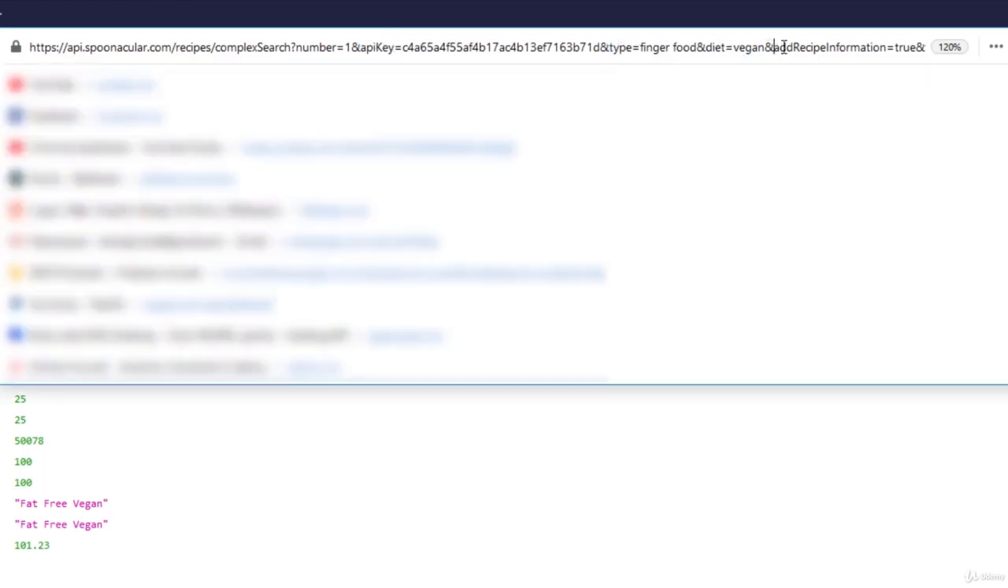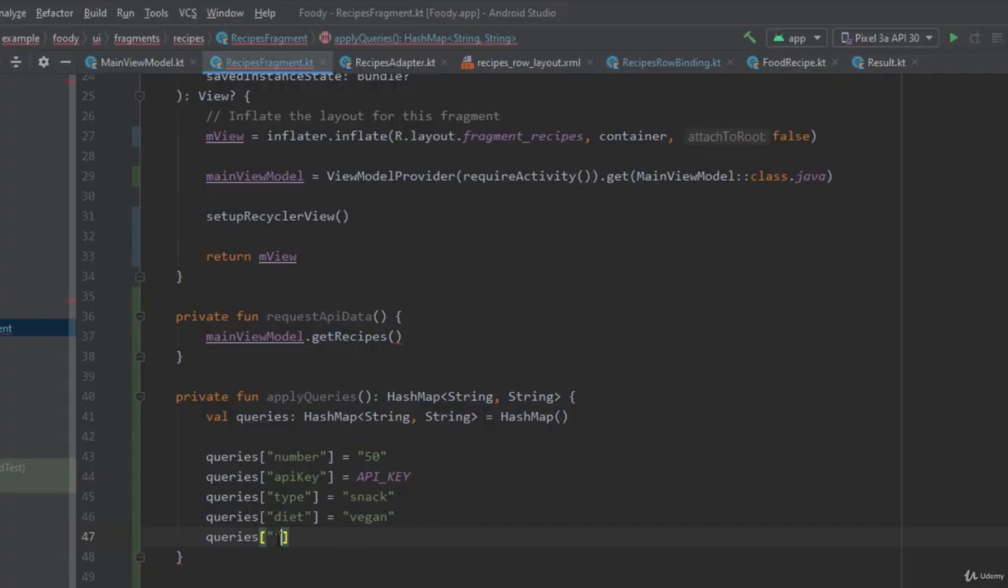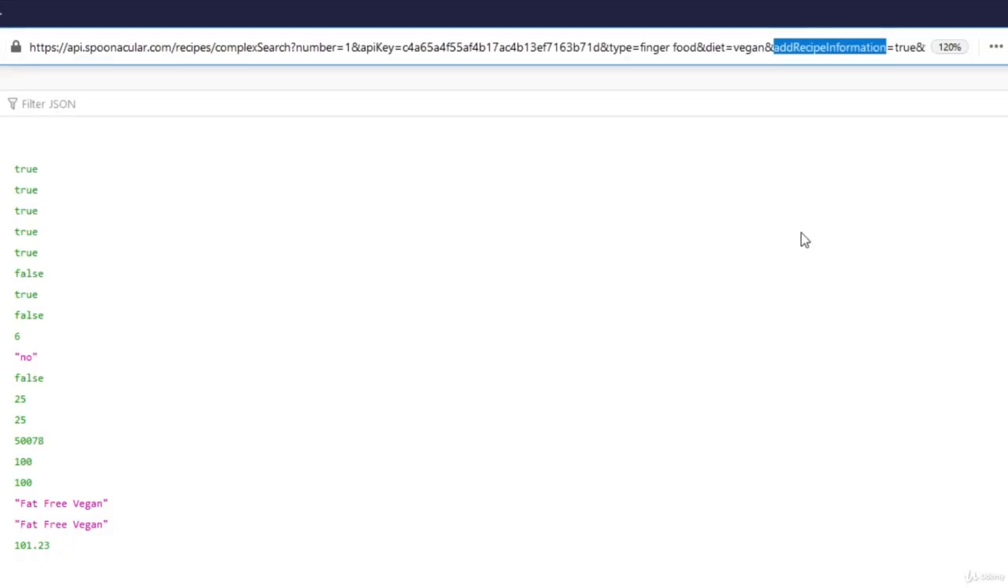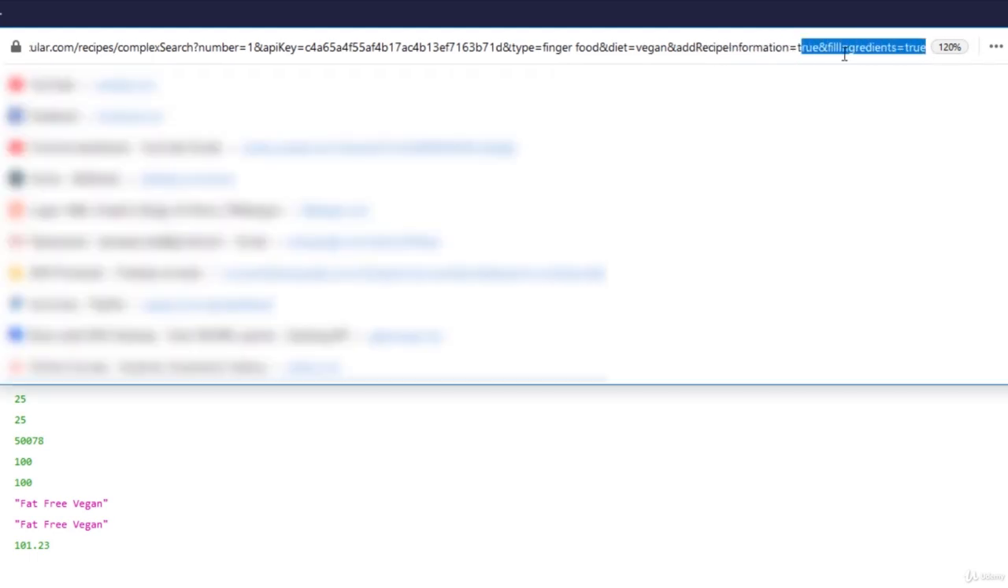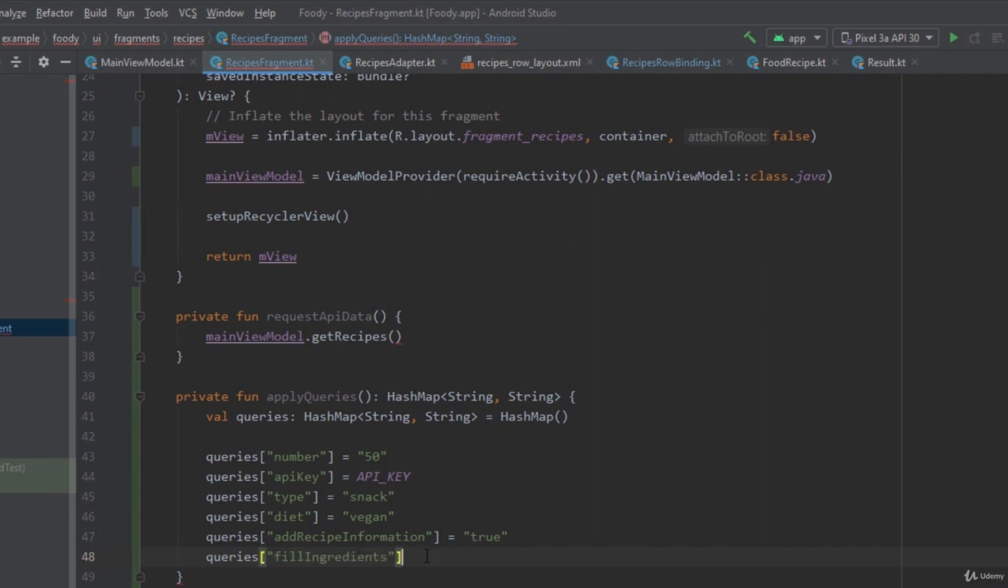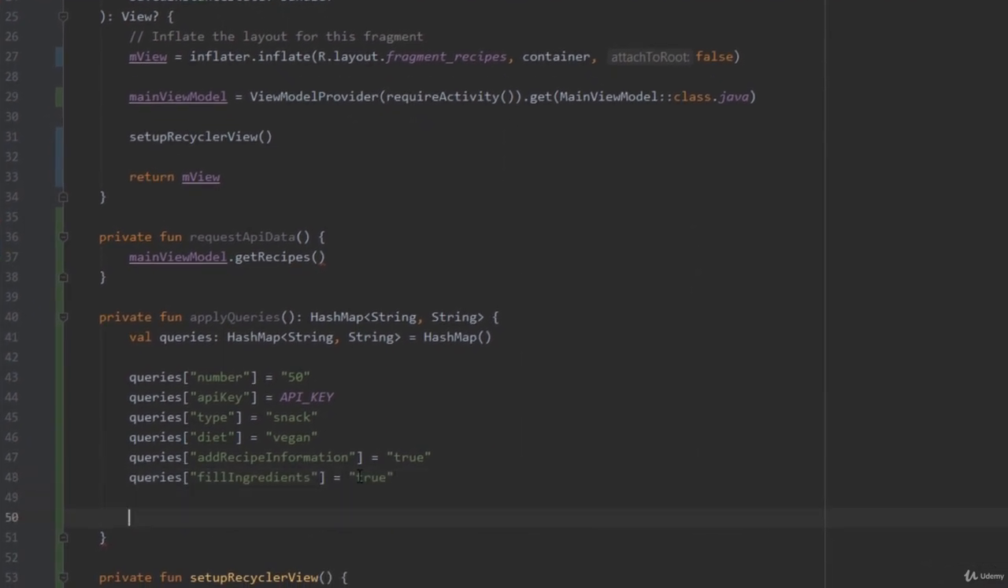So next we have addRecipeInformation. I'm going to copy that, and I'm going to paste that right here, and the value should be true. Okay, and finally let's see, what do we have at the end? So fillIngredients. Okay, that should be true as well, so let's set the value to true. All right, and now at the end we're going to return this queries.